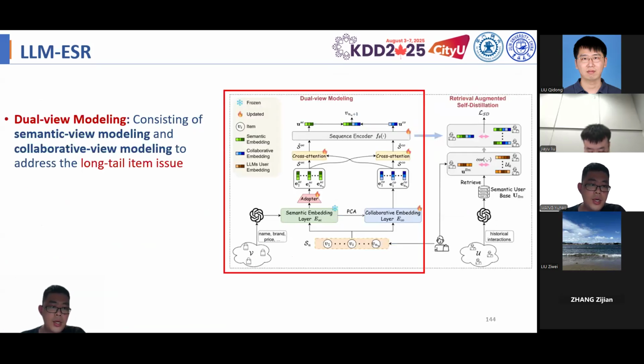And here is the overview of the proposed LLM-ESR framework, and it consists of two modules. The first is the dual-view modeling, consisting of the semantic view modeling and the collaborative view modeling, to address the long-tail item issue.